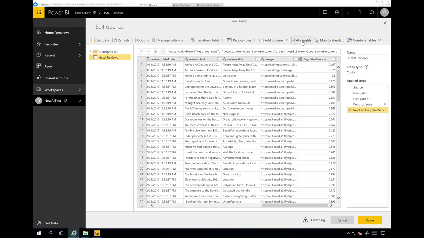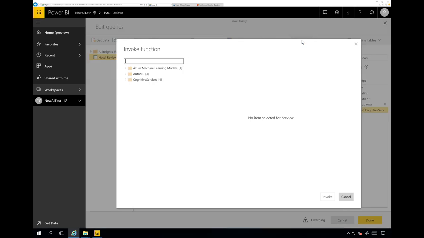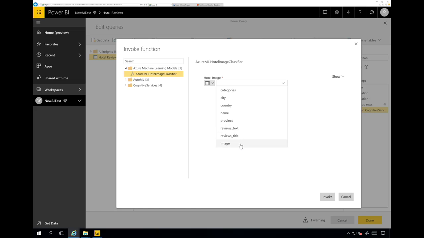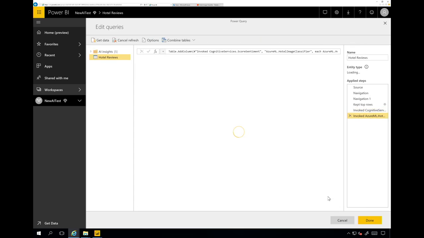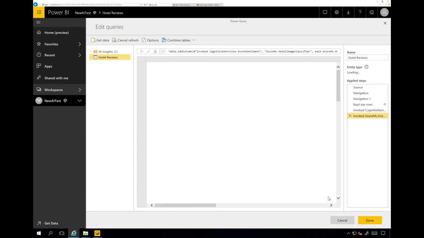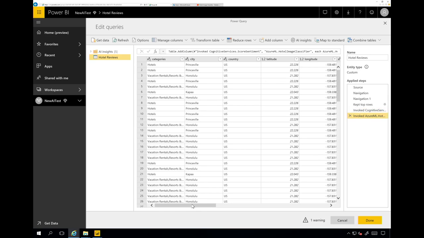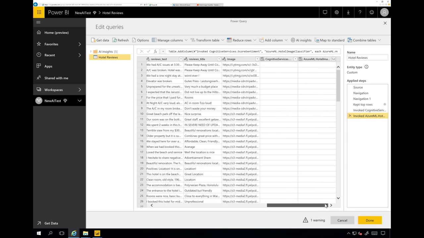So as before, I'm going to AI Insights right over here. And then I have my Azure Machine Learning models. And as you can see, that's where the hotel image classifier is showing up. So I select that, and I can just as easily select the column, the image column that I want to apply it to, and I just invoke it. Now, similar to the previous steps, it's all recorded here. It just applies that model on the data that I've selected.